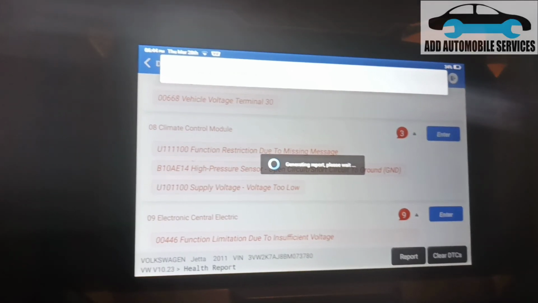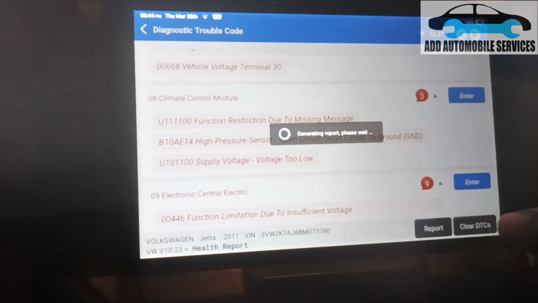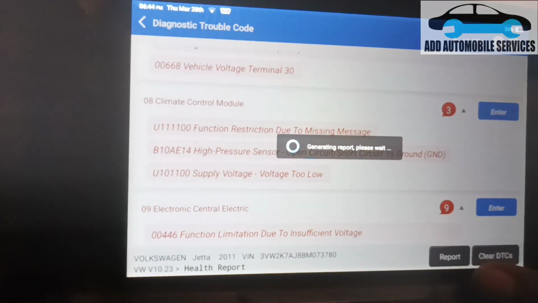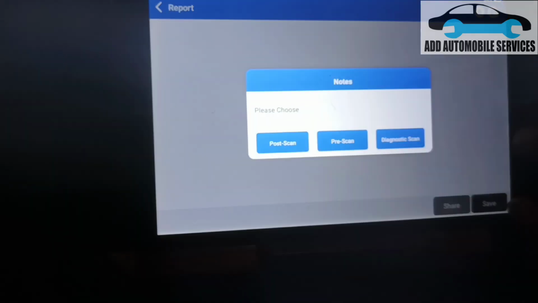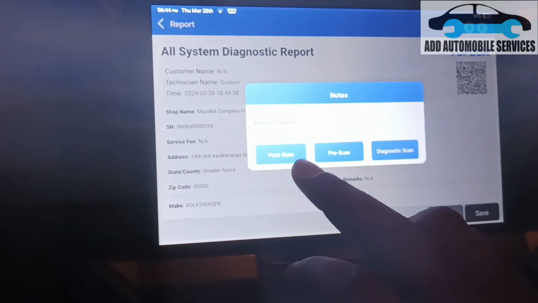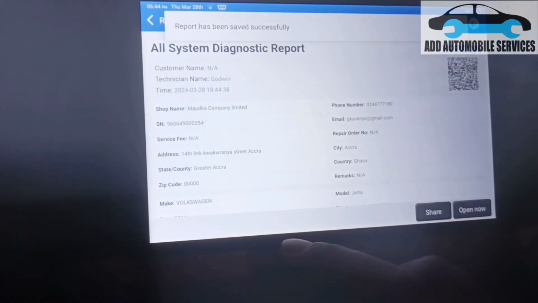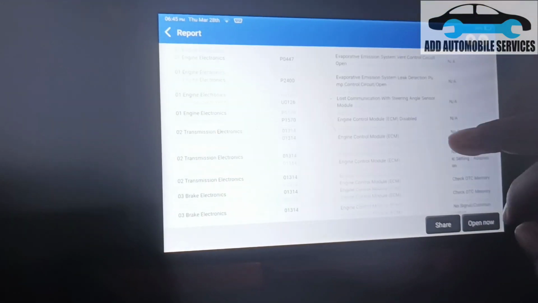Okay. So I'll generate a report and save it so that after everything I can come back to it. But for now, it is having immobilizer active, and I'm going to clone the control board to see if everything will be okay. So let me go to save. Okay. Post scan. So let me save it now.